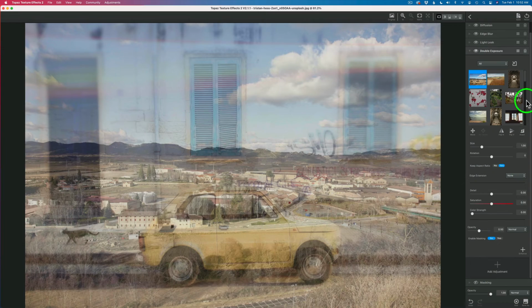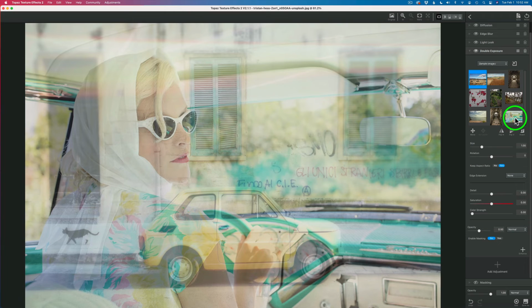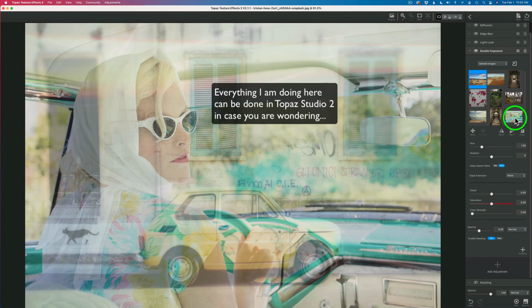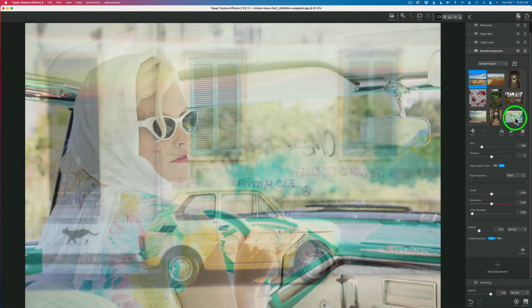But I've added one in a category called sample images, and it's this girl in the car right here. Now, I'm going to link this free stock image in the description below, as well as the car image that we're working on today, in case you want to download them and follow along with me. You can also do what I'm doing here inside of Topaz Studio 2. But today, I'm working with Topaz Texture Effects 2. So let's go ahead and click on this girl in the car.